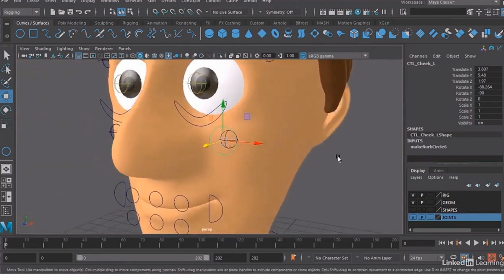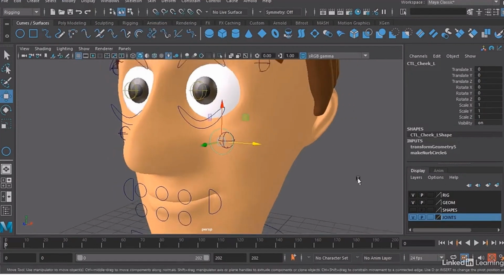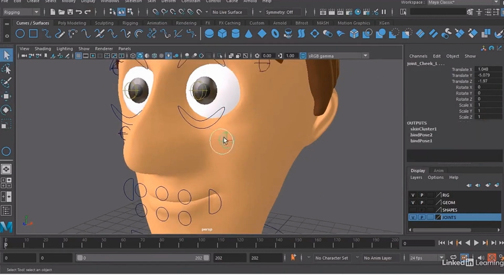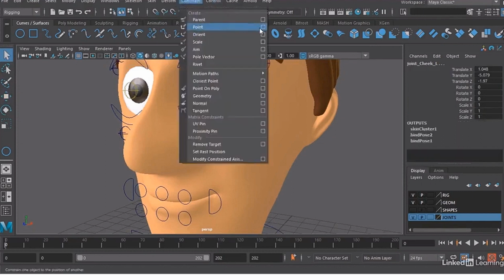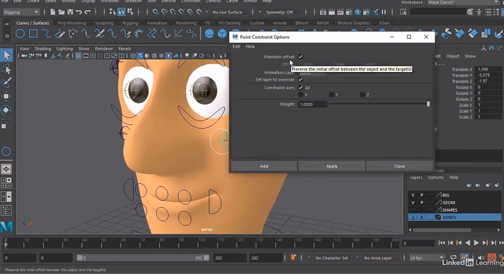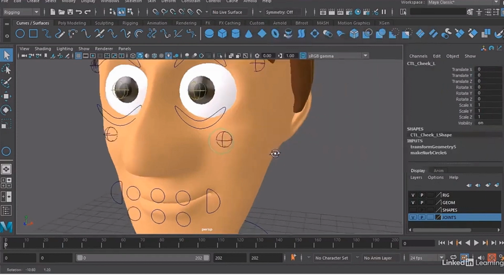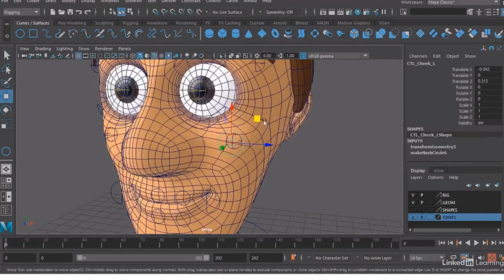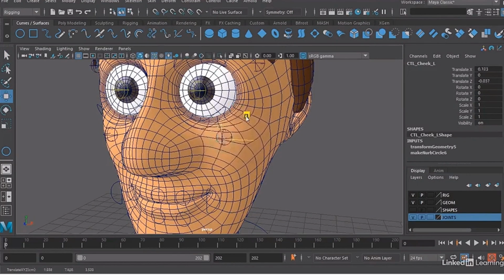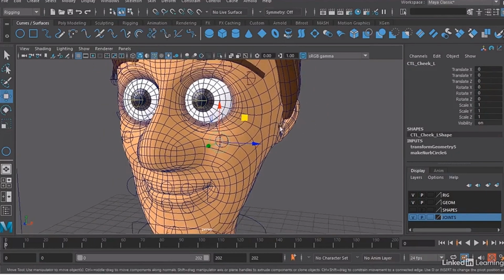And once we have it positioned exactly where we want, we can freeze transformation. So I'm going to go modify, freeze transformations, make sure everything is 0. And now we can do a constraint. So I'm going to select my control first, my joint second, constrain, point constraint, and make sure that we have maintain offset checked on. Click add. Now, if I select that, you can see that it affects the cheek. And there we go. So now one of the things about this particular control is that it's kind of wild and free.